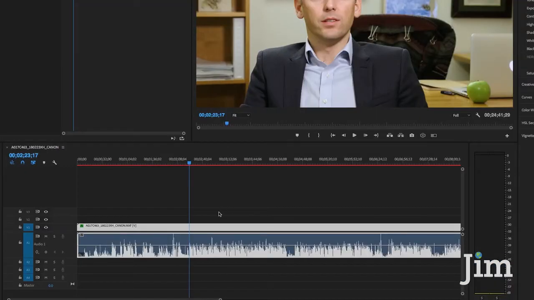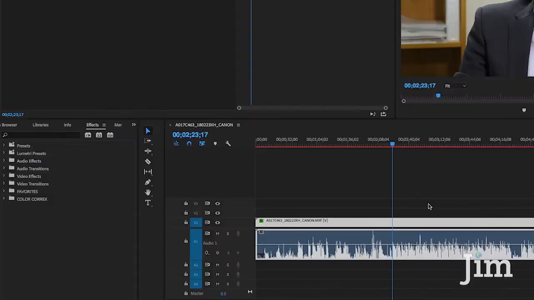Here I've relaunched Premiere Pro. This time, instead of right-clicking on the audio file and selecting audio gain, go to the effects panel. This is where I keep mine. Yours might be in a different location depending on how you have your workspace set up.